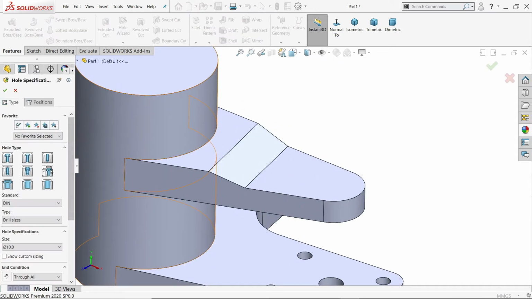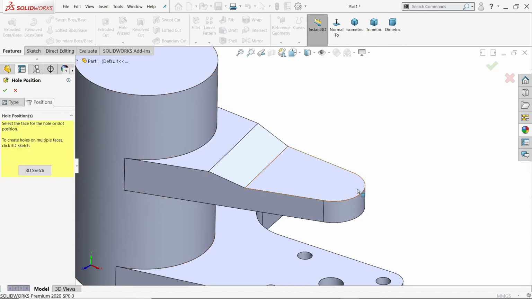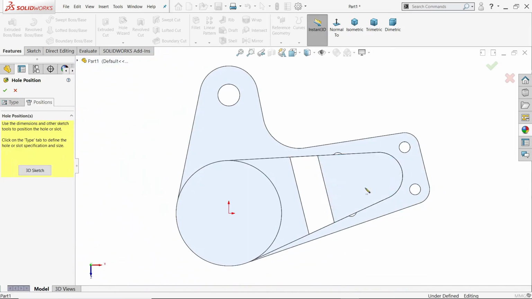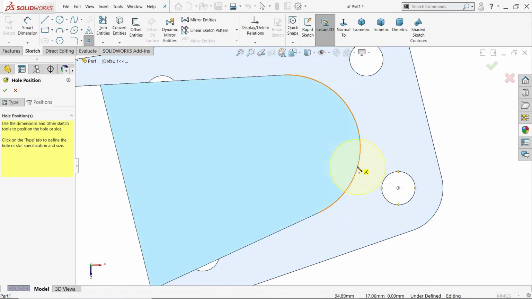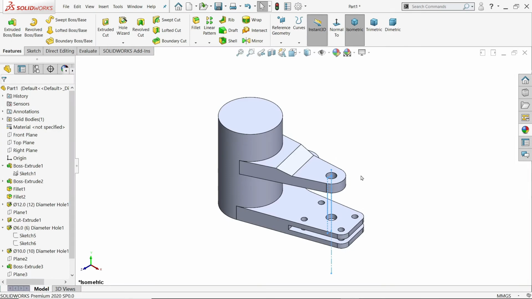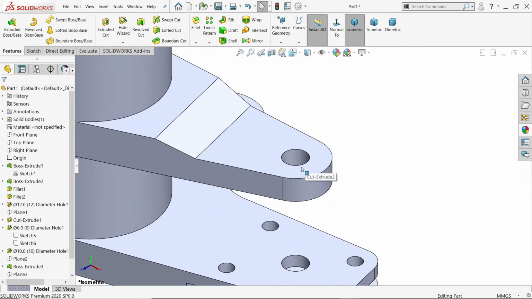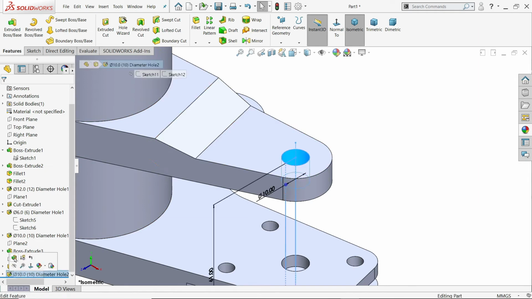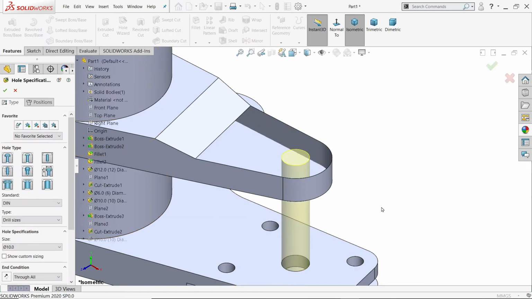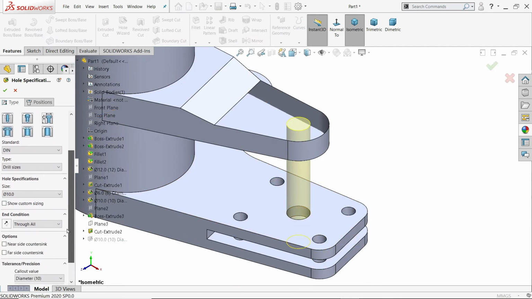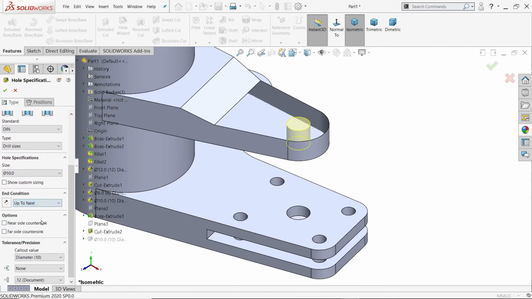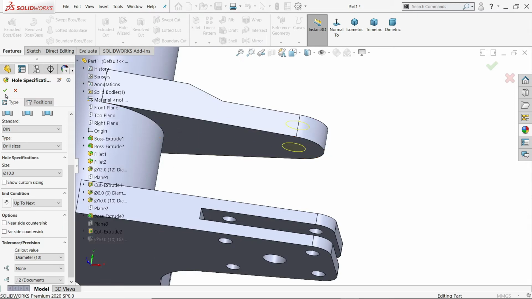Hole wizard. Hole, drill 10 through all, position. I'll choose this one, and you will find if you keep cursor near, that's it. Say OK. That's it. Even though I'll prefer not to keep, because see, it's going to cut through all, not through all, keep only next. Next means this backside face. Say yes.